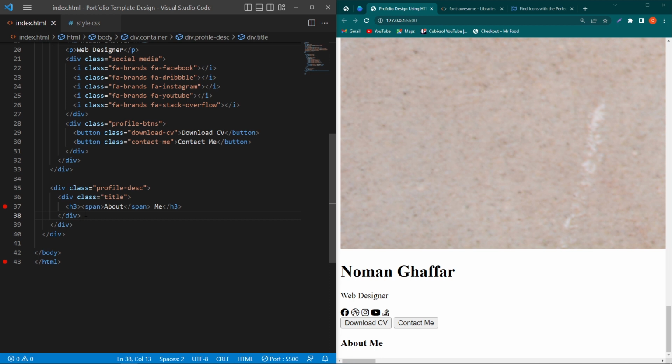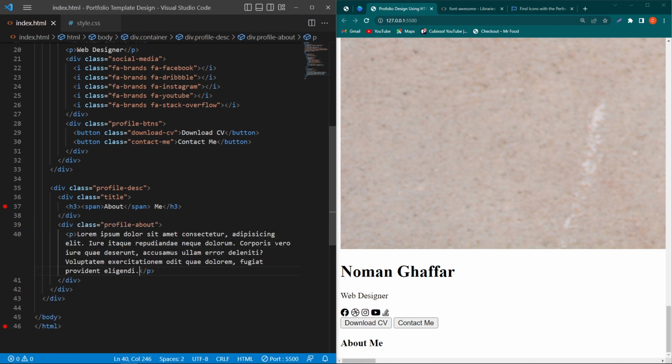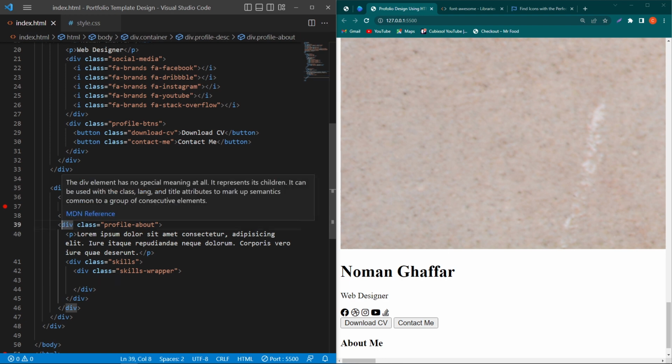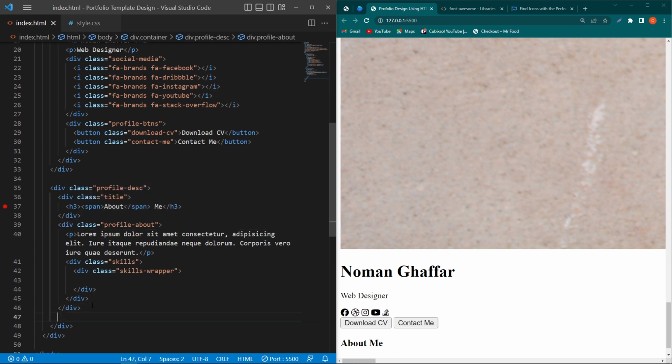Next, outside this title class div, we have to create another div with class profile about. Create a p element here with some dummy text of lorem ipsum. I will remove some of the paragraph because I think this text is enough for the profile description. Next, create another div with class skills. Create a div here with class skills wrapper, and in this div we will write the code to display skill bars.